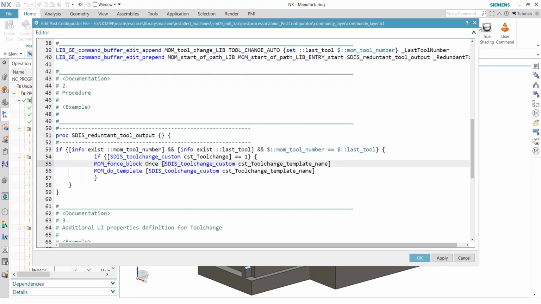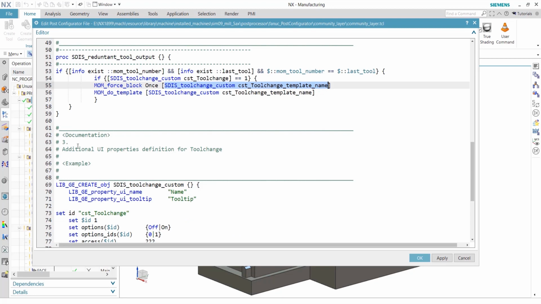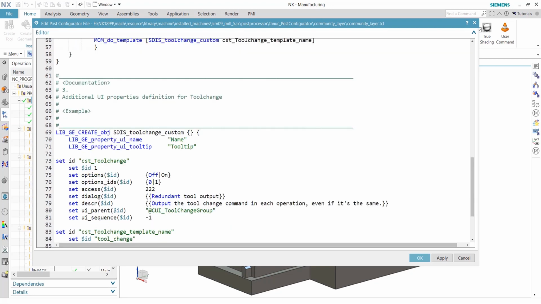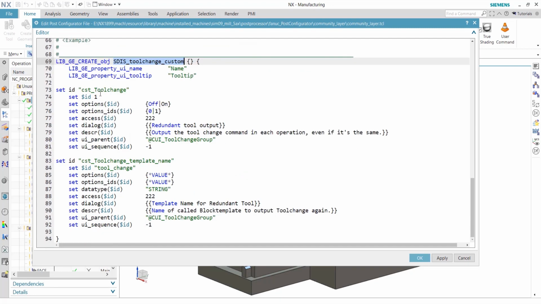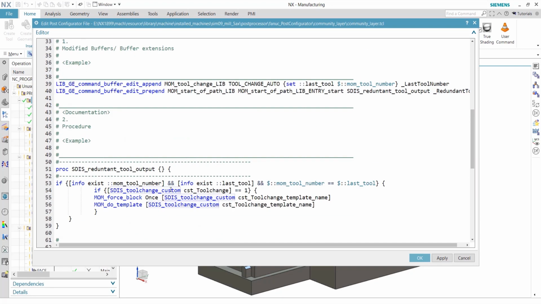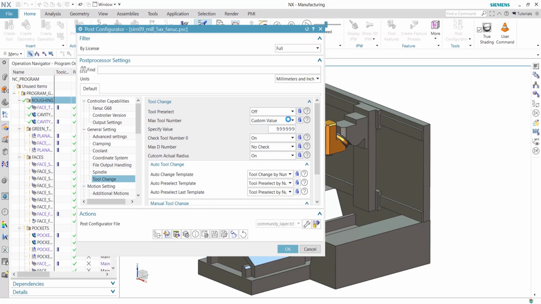So what you see here, this is a template name. It's controlled by a property that is the third part here. I don't want to go into detail, but finally there's a property or two properties. The one is I want to have this option on, means every time the tool will be outputted in each start of pass, and what is the template name which is called behind. Okay, so let's do that.